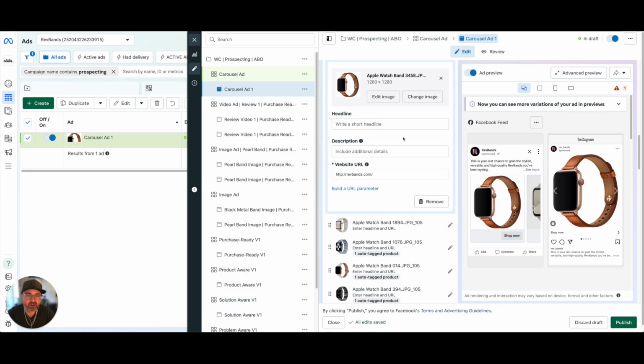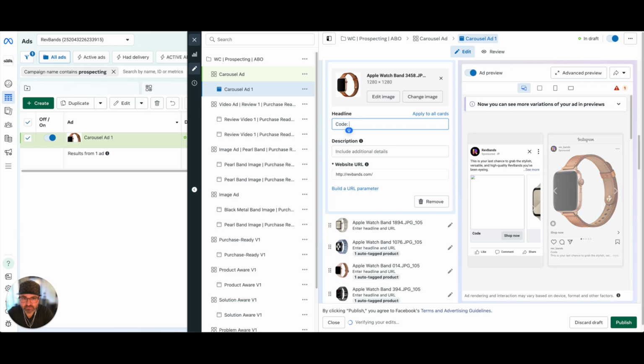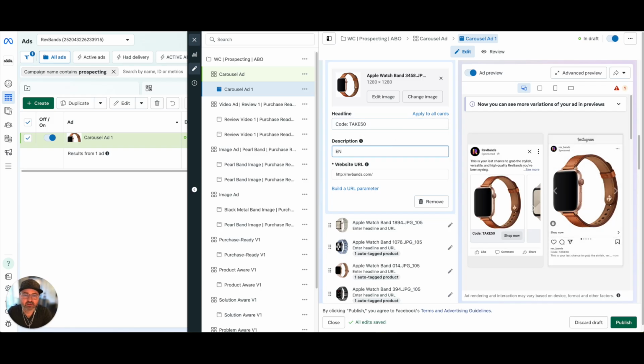The cool thing about this is you can either use the same URL, the same website, for each of these. So let's just say we're going to call this Apple Watch bands. We're going to make this the headline, make it super simple. You usually can't fit a lot. Or let's do this. Let's say code take 50. And we'll say ending soon.